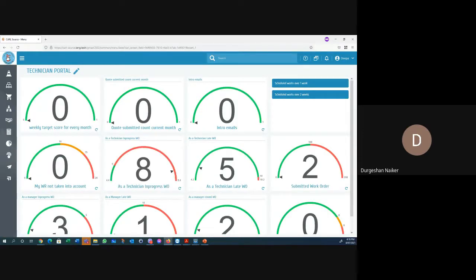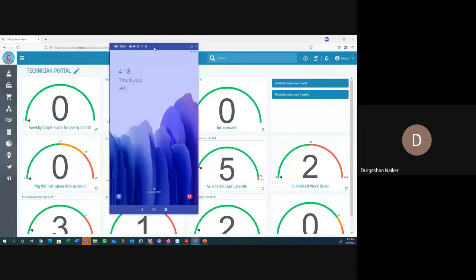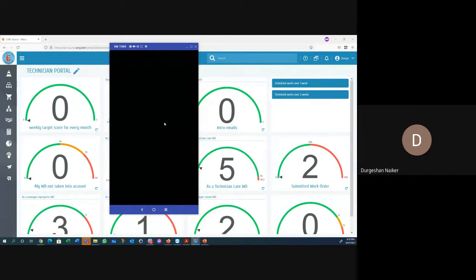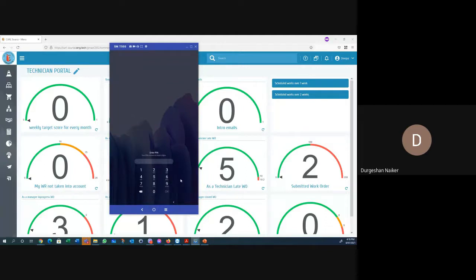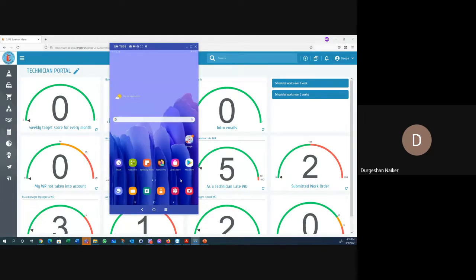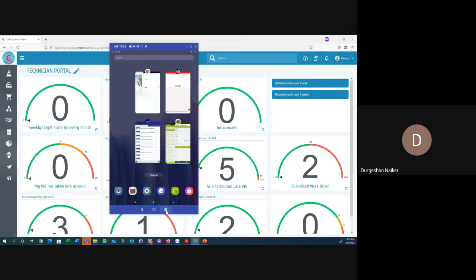Now the next thing I wanted to show you is the applications we have. Over here, I have got my tablet running. Now if I go here and try to log in, I've already got the task running so that I don't have to go and look for the icons.